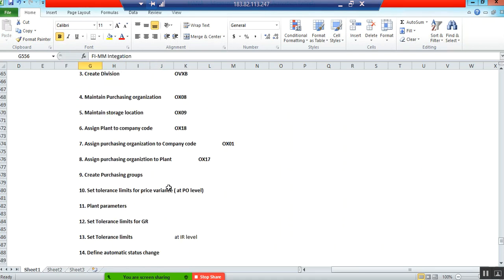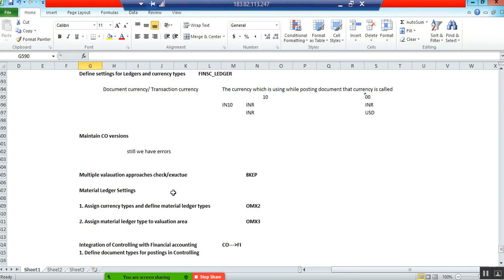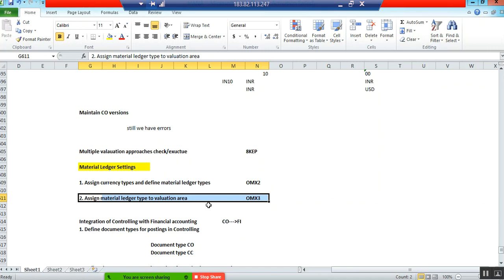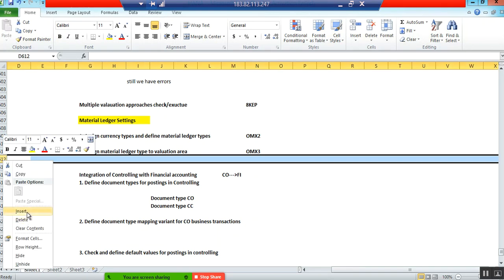Okay, and then we did FIMM integration settings. This is normal, you know these things. And material ledger settings, as part of this, currency types we did. What are the currencies you want to use for parallel valuation, or to do parallel currencies you want to update your material values, the stock, and then that we assigned to the valuation area. And here we got an error message. You remember yesterday that the currency types are not used in FI.